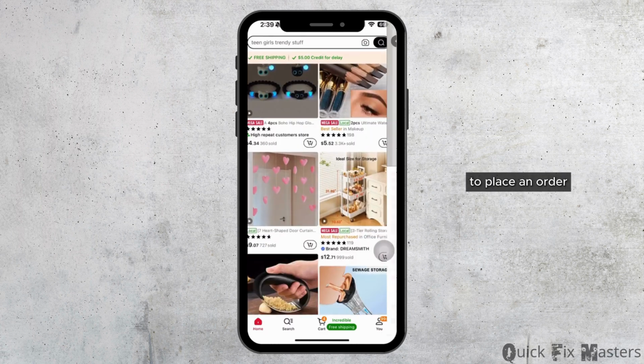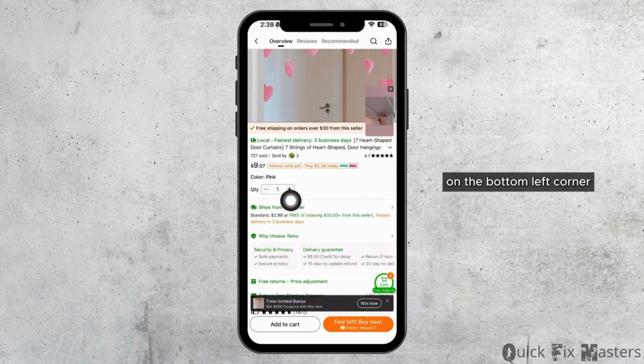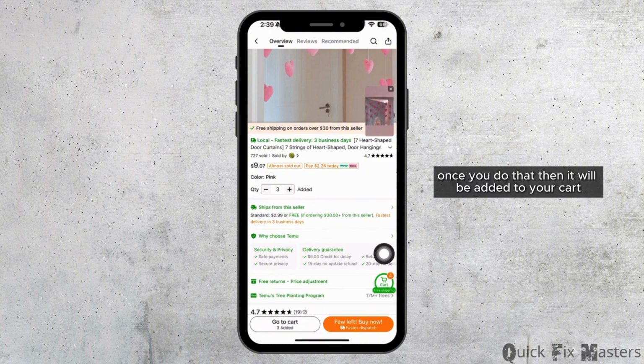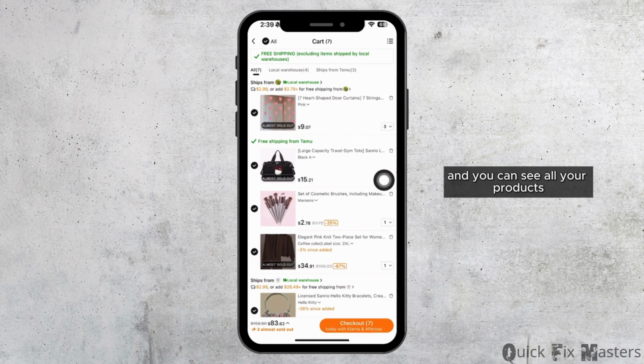To place an order, simply go to the product that you like. On the bottom left corner, you should see the option Add to Cart. Select your quantity and select Add to Cart. Once you do that, it will be added to your cart. Click on the cart icon and you can see all your products.